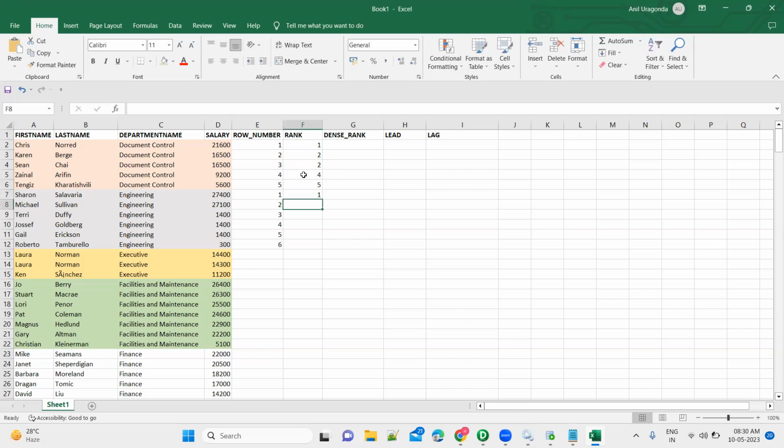1, 2, 3, 3, 3, 3, 3, 3, 5. No, 6. Here in row number, what is coming? For row number and rank, both will be same. It will be different only in case of repetition.